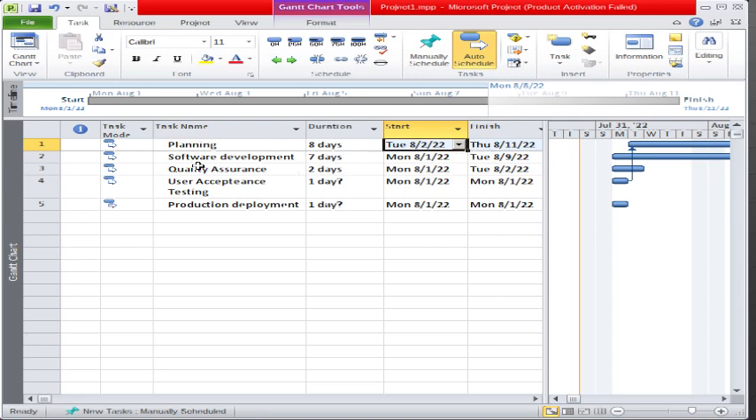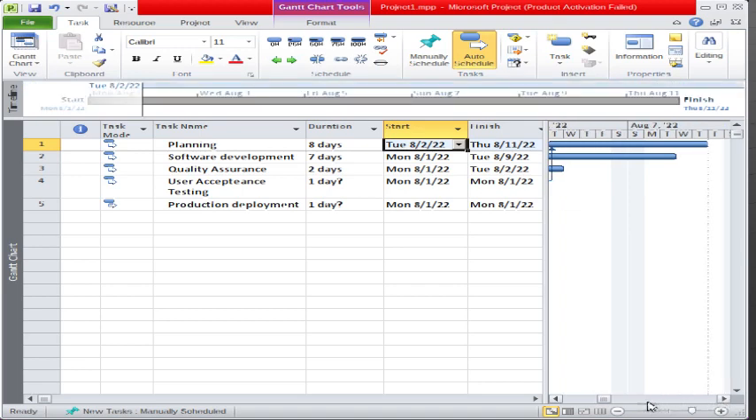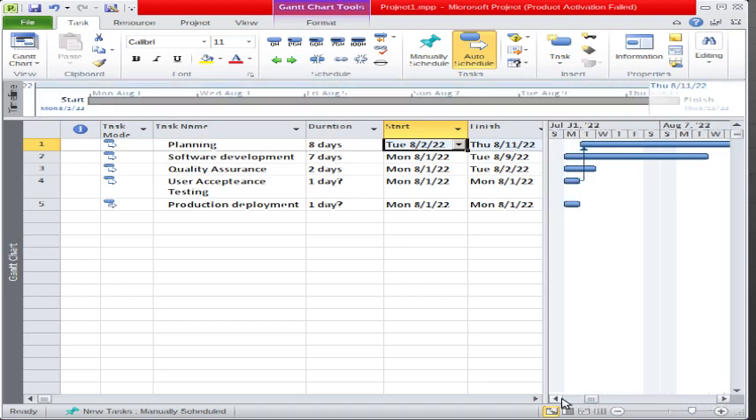So the main fields here, friends, are task name, duration, start date and finish date. Remember one thing: whatever dates and duration you change, the bar on the right side also changes. Here you can see the Gantt chart view is also changing accordingly.